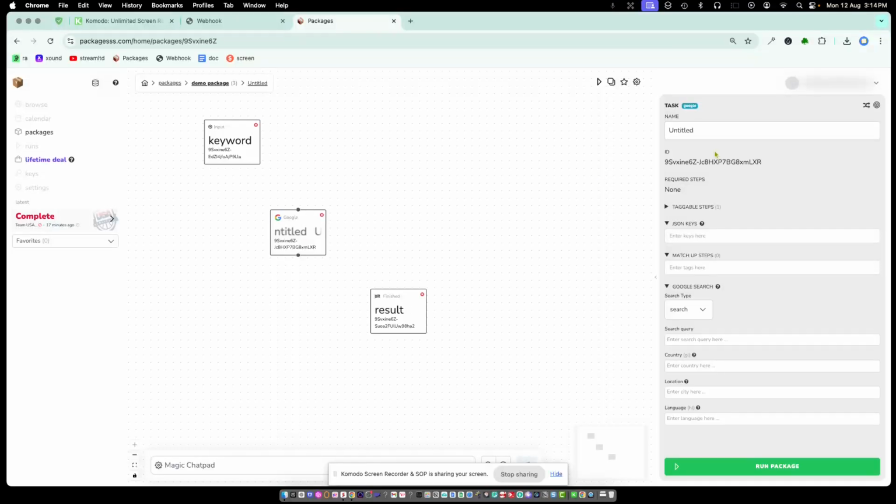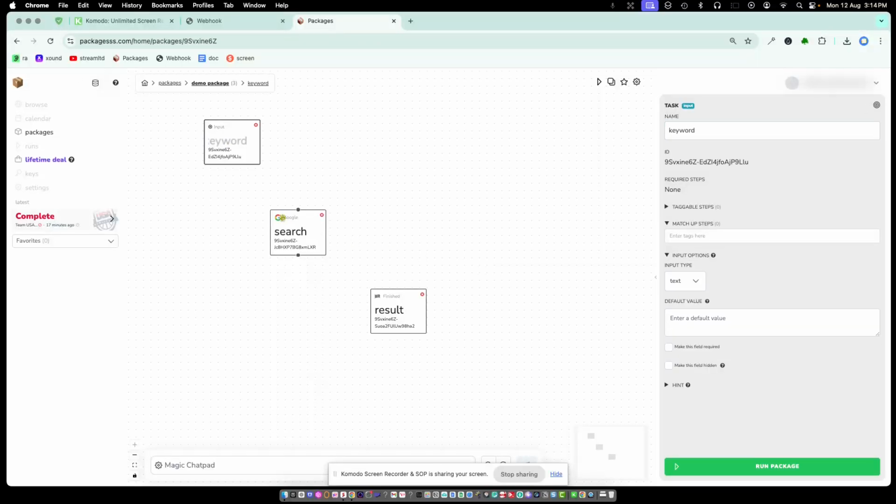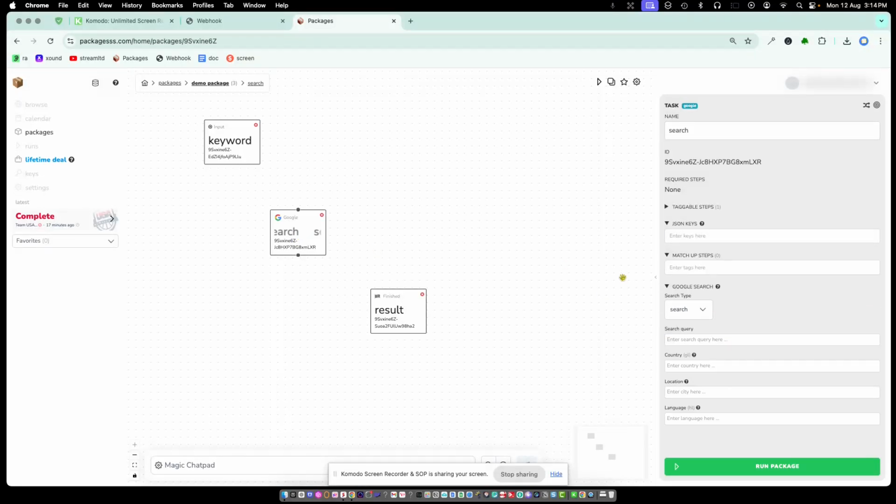Okay, so now if you click on this, you will be able to see that they've got a name except for this one, right? So let's call this the search, right? So keyword goes in the search, results being pulled out here. Right, so we can enter a default value. So let's say we say washing machine. Okay, right?